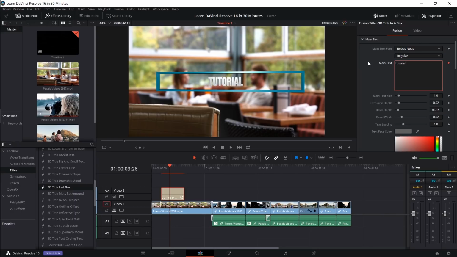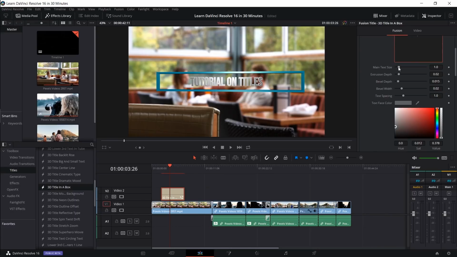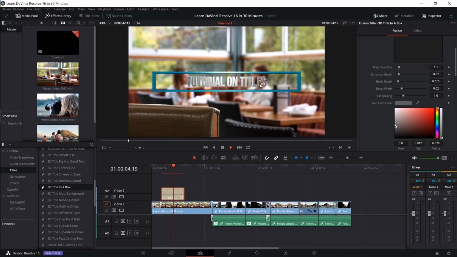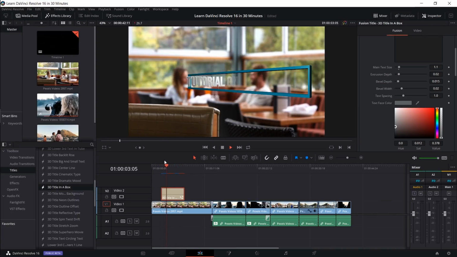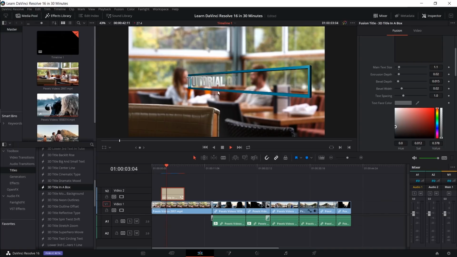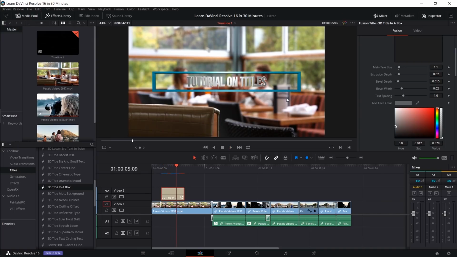So I'll call this tutorial on titles here to show us the text in the box. And maybe the font size as well is something you can play around with. But once you have your settings as you want it, you can hit play in the timeline and see how that looks. Obviously, once it pre-renders a little bit more, you'll get a better idea of how it will look in the final result. So every time you play it back, it should have a little bit more pre-rendered. And that should basically show you how your title is going to look in the final result.